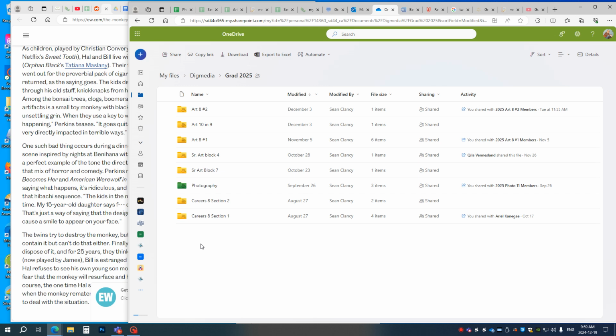Hi, this is a video on how to work with raw image files in Adobe Camera Raw. First thing you're going to need to do is come to your photography folder where you'll find your resources and where you submit projects in the shared OneDrive folder I've shared with you.